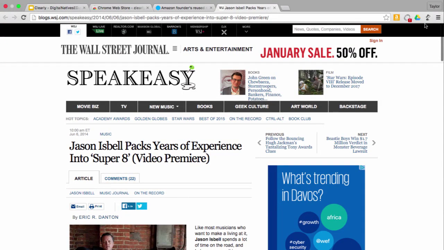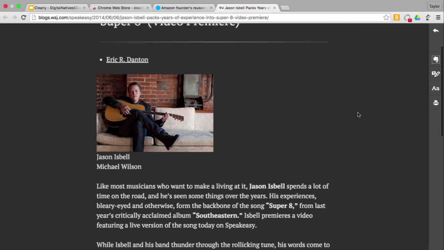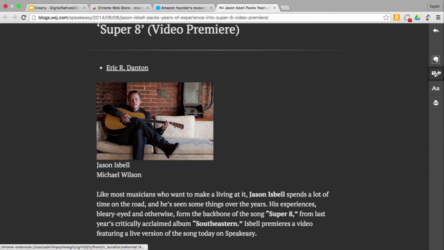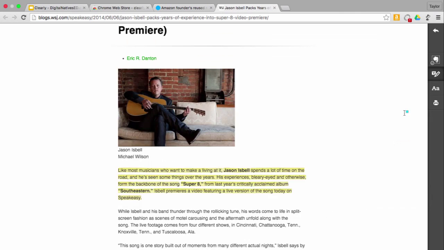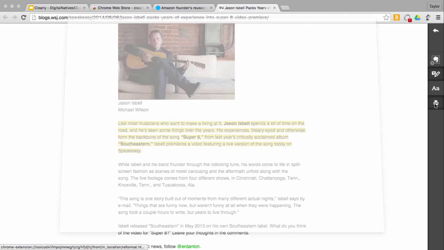So with a simple click, I have my article totally cleaned up now. So again, we can highlight the text. I can change the font styles. I can save and tag. And then I can print.